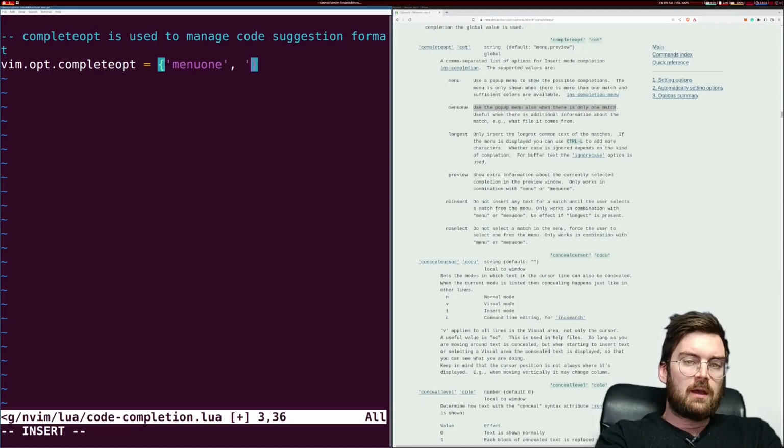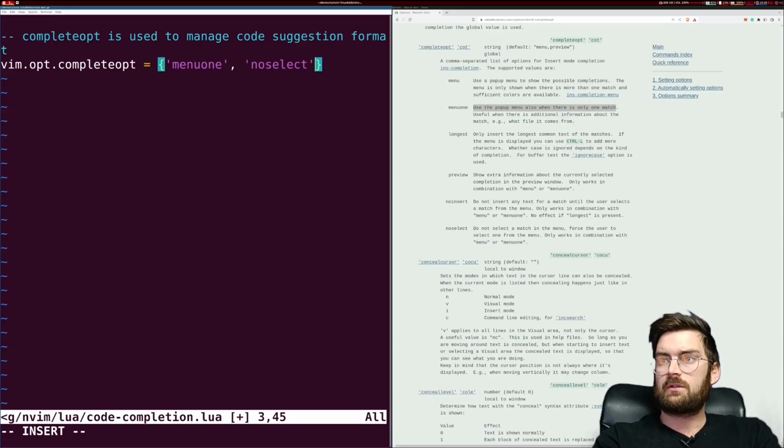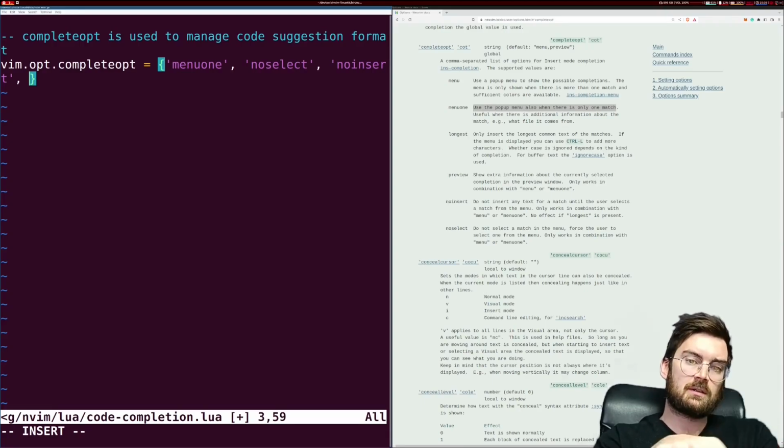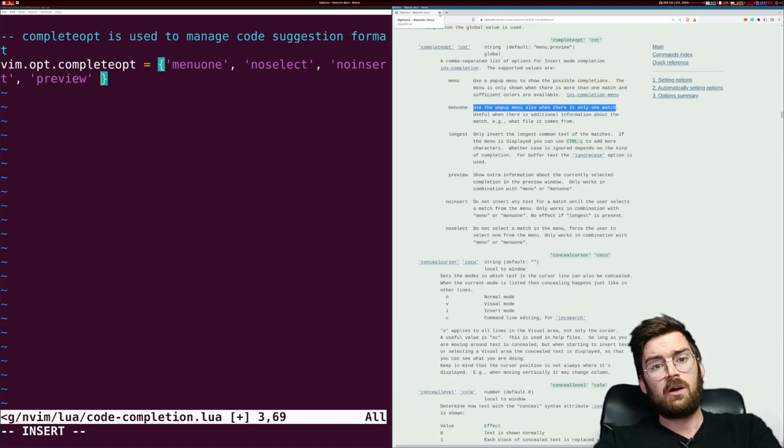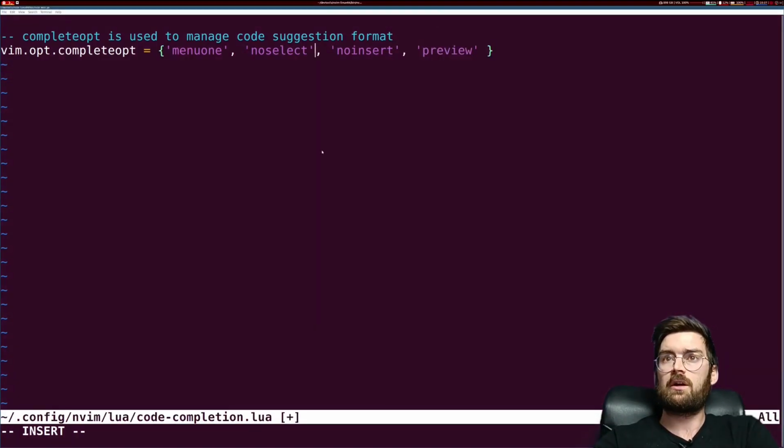I also want to add no select, which is an option that forces the user to select one from the menu. And I'm also going to add no insert, which is an option to tell us to not insert the suggestion before we have selected it. Otherwise, it will print it depending on what you select. But we want it only to be entered into the file when we select it. I'm also going to add the preview to show some extra information. Again, you can find what these options mean in the documentation on NeoVim. I'll put a link in the description so you know when you're building your own editor how to find these options. I'm going to go ahead and close the browser now because we don't need it.